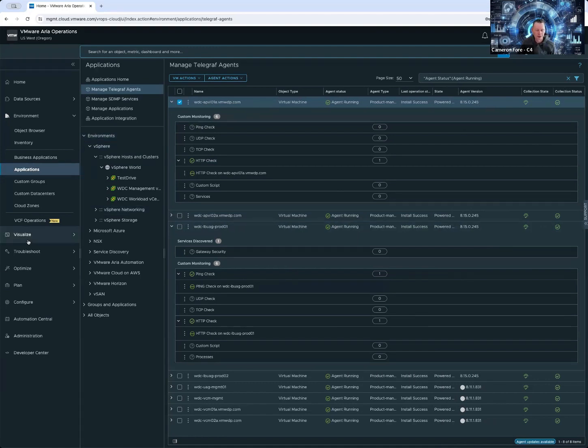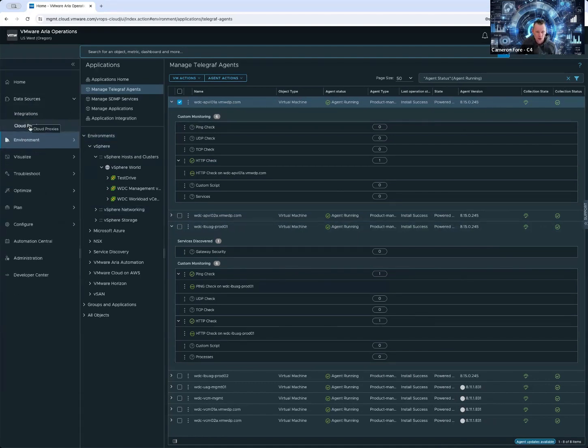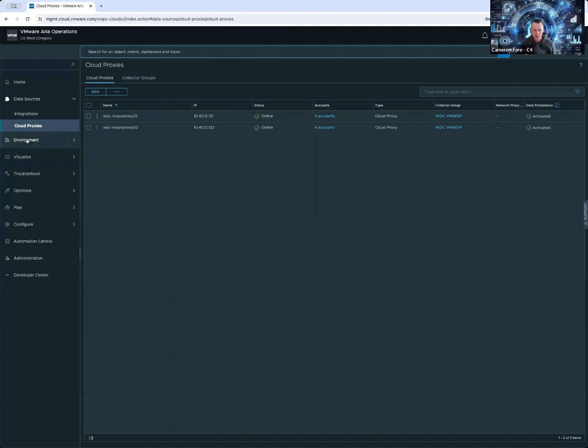So the first thing that you're going to need, if you go into data sources, cloud proxies, is a cloud proxy deployed in your environment. If you do not have a cloud proxy installed, when you go to manage Telegraf agents, you'll notice that there's no option to do an installation. So the very first thing you'll need to do is deploy a cloud proxy, get it up and running, and get it configured on your network.